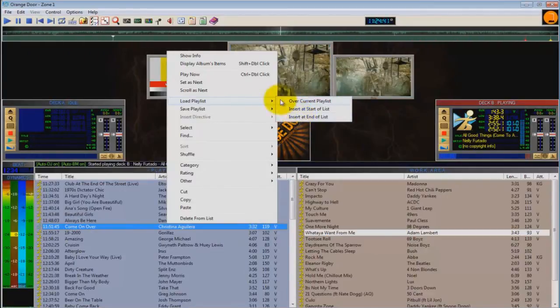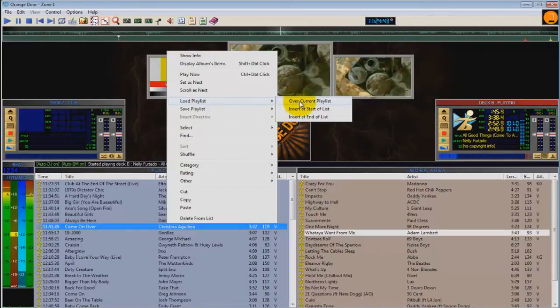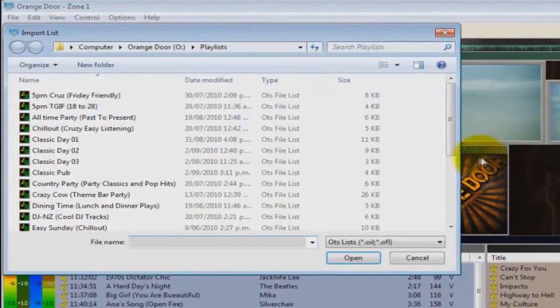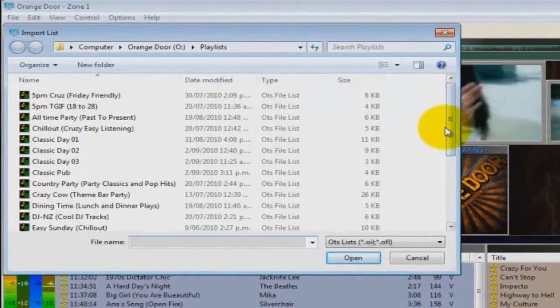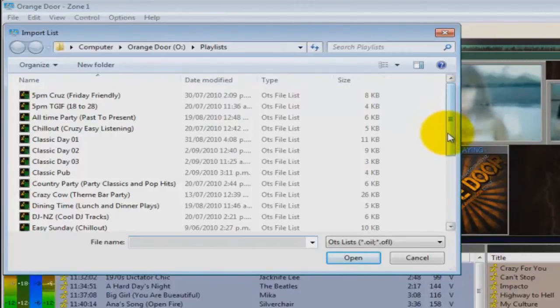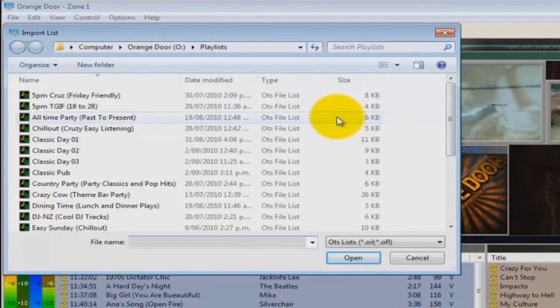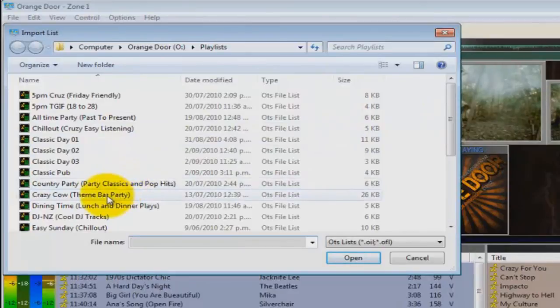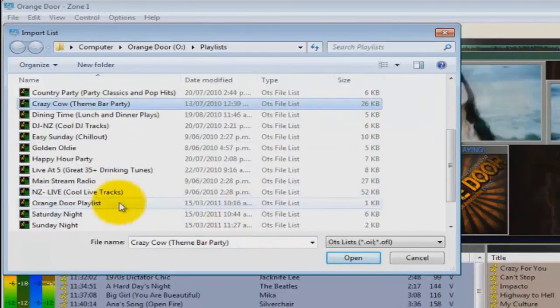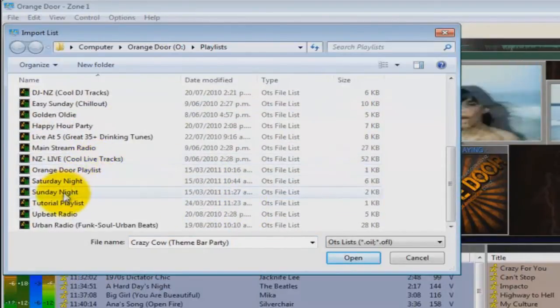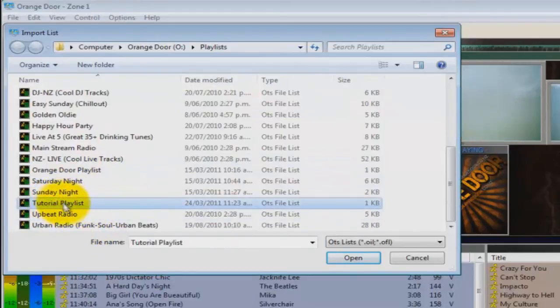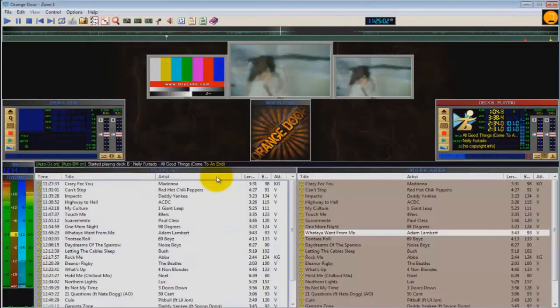Now, because I want to import it over the current playlist, I will choose the top option, over current playlist. After clicking that, I will be presented with the import playlist option, and I simply click in here and scroll down to find my playlist, which was called Tutorial Playlist. Clicking on that and then clicking open, it will open up my playlist and apply a standard shuffle.